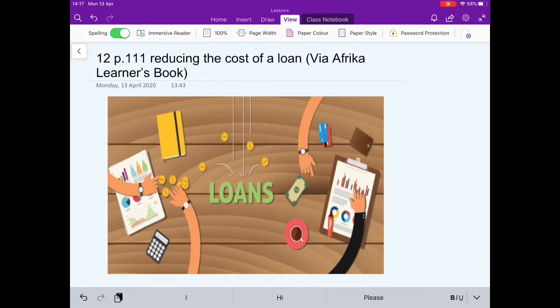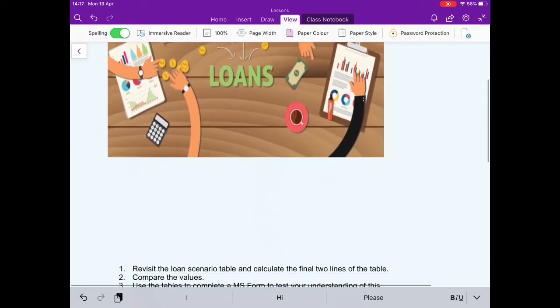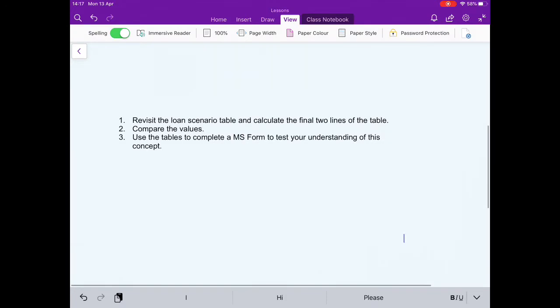Welcome back, grade 12s. The purpose of this lesson is to investigate one way of reducing the cost of a loan. Your outcomes for this lesson: you're going to have to complete 2 loan tables showing the different repayments for the life of the loan, and then you're going to have to compare the life of the loan as well as the interest paid.